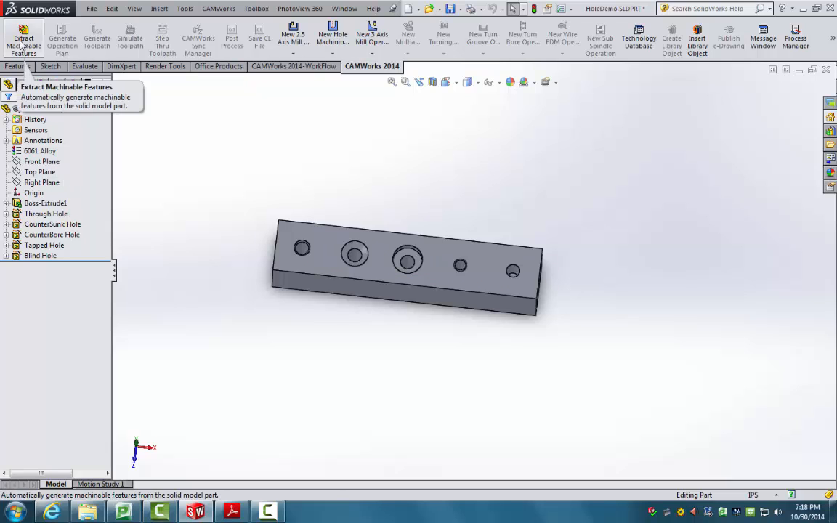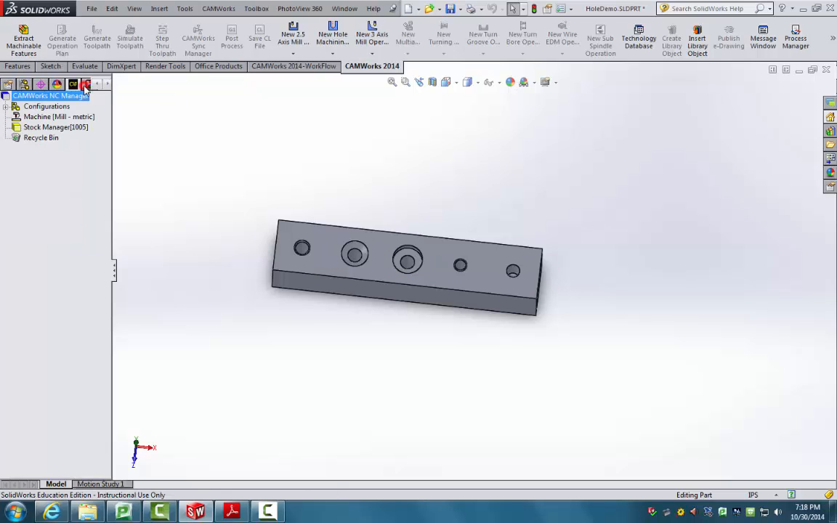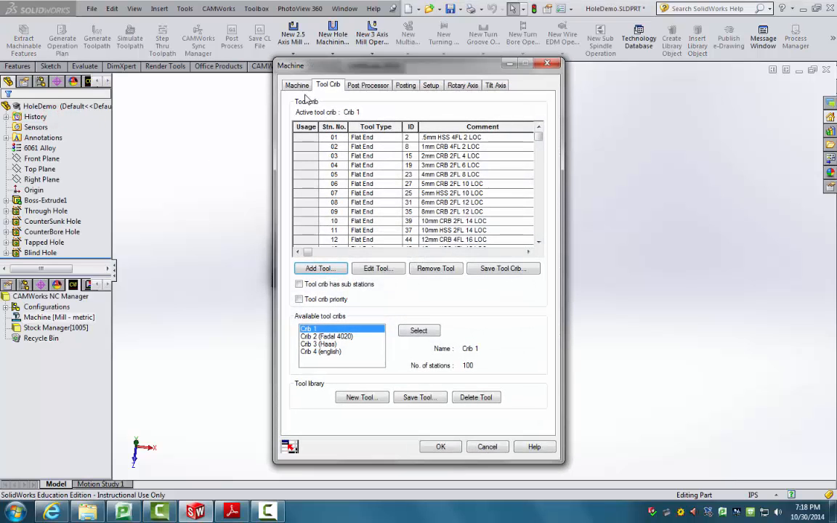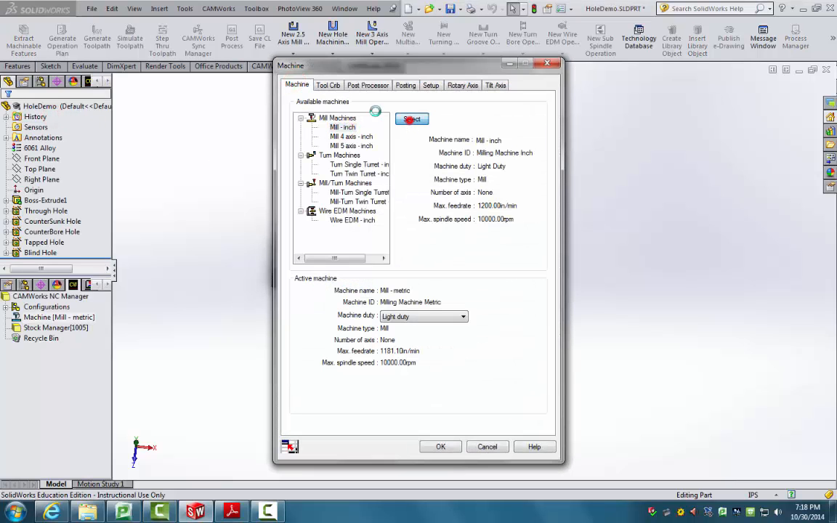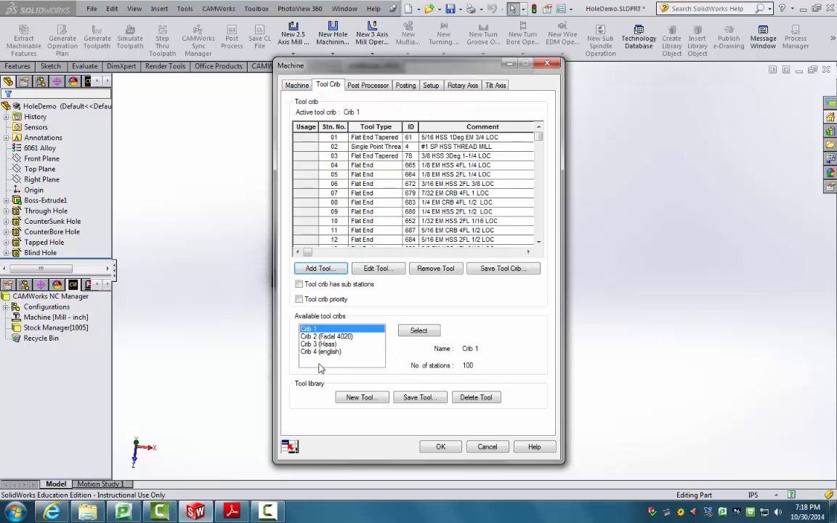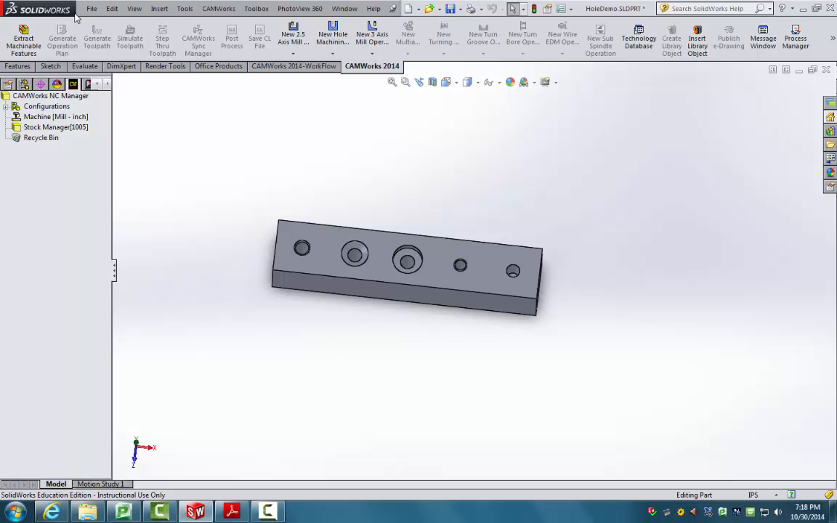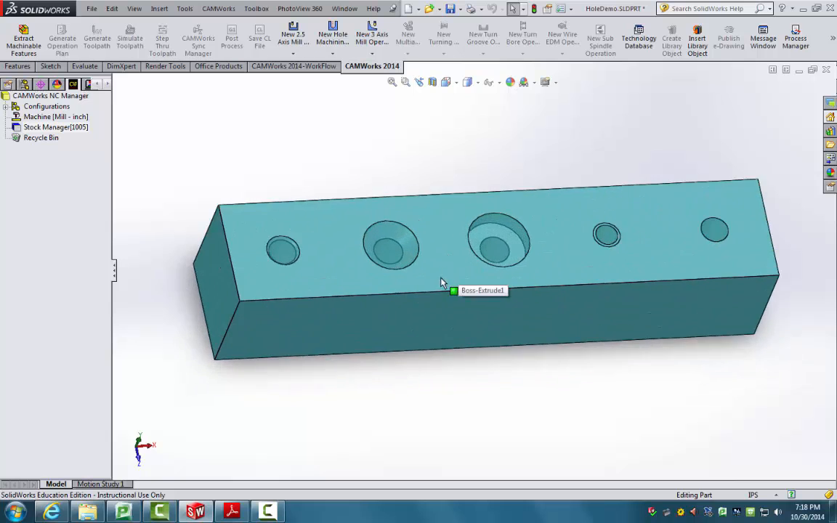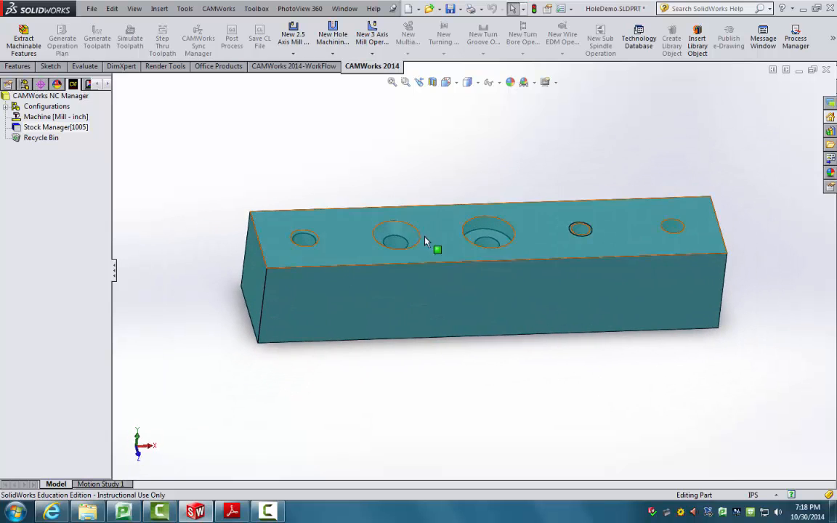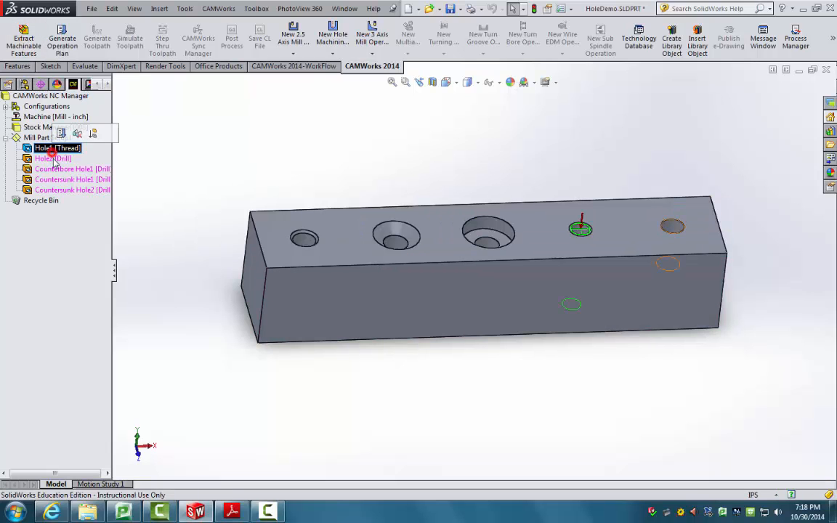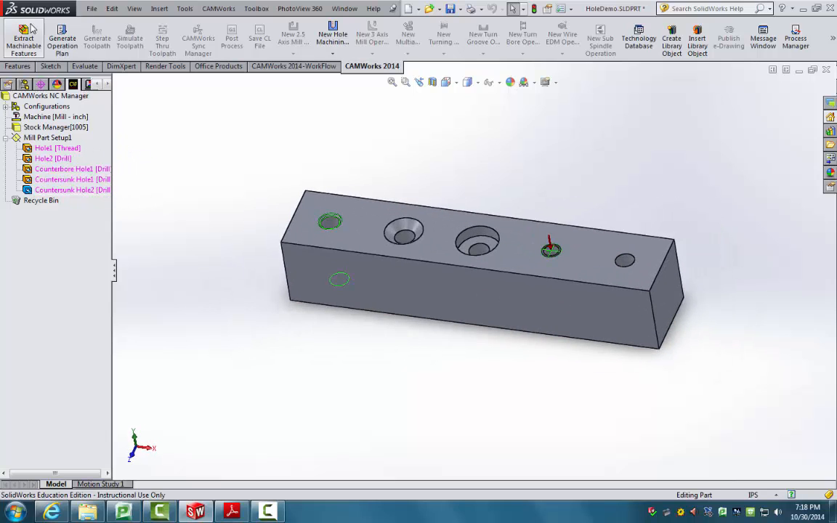So what we're going to do is switch to the CAMWorks feature tree, define our machine as mill inch, define our tool crib as crib 4, and hit OK. We'll also take a look at our stock. Default is a bounding box. That'll work for us. So next we'll hit extract machinable features, and we see that it extracted all 5 holes correctly. And next what we're going to do is generate an operation plan.